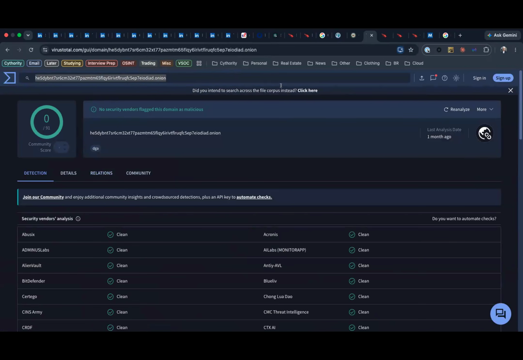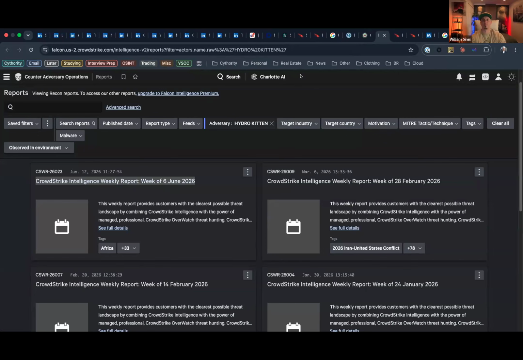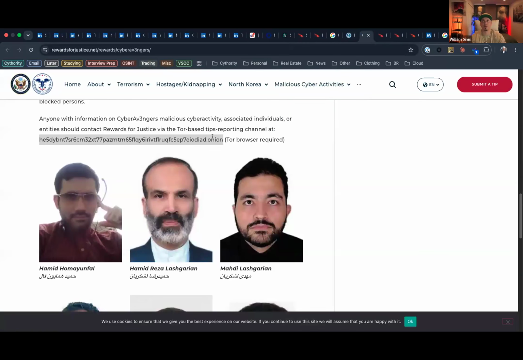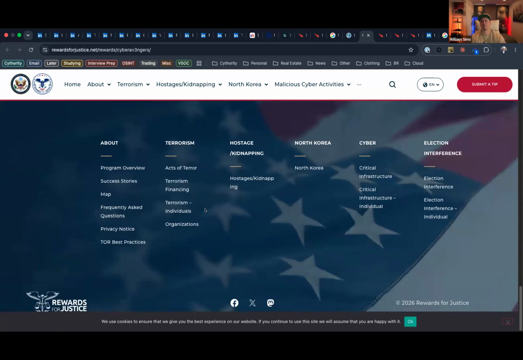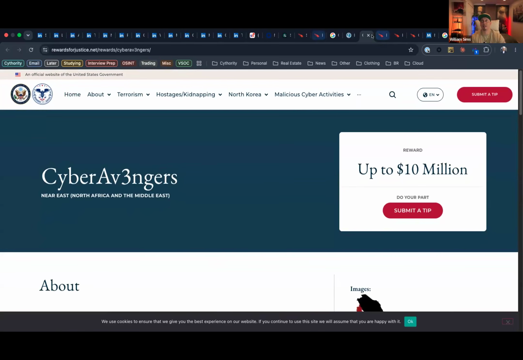Do you guys know how to access the dark web? You have to use the Tor browser. Now, the reason why we knew this is related to the Tor browser is because it's a .onion extension. So if you ran this on your browser, which you shouldn't, you wouldn't be able to reach the website anyway because it's running on the .onion top level domain, not .com. So this is what's considered the dark web. They're asking you to report it on this channel, Tor browser required. And these are some of the individuals they've identified. Okay, so just FYI. But yes, that's the process.